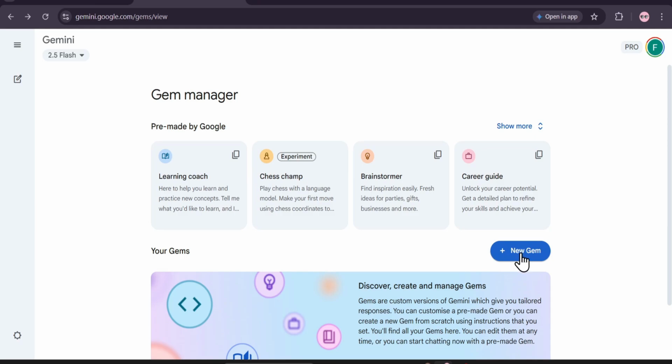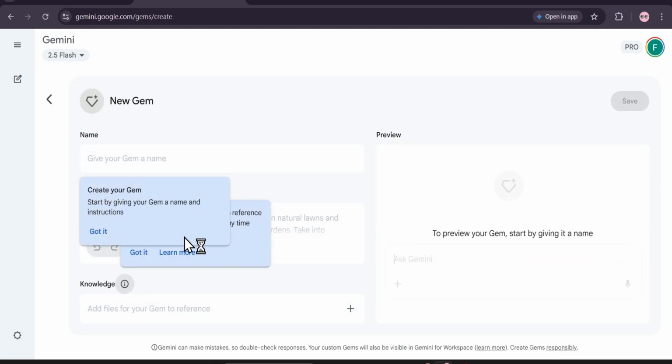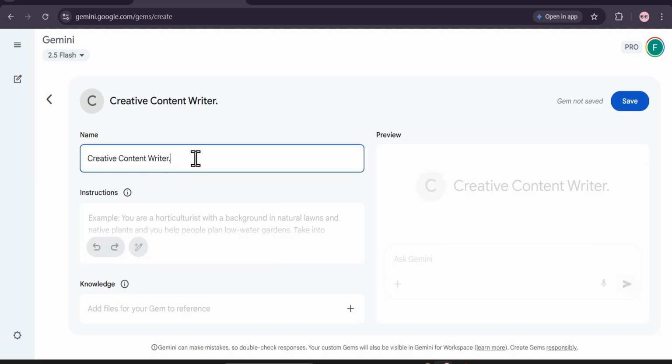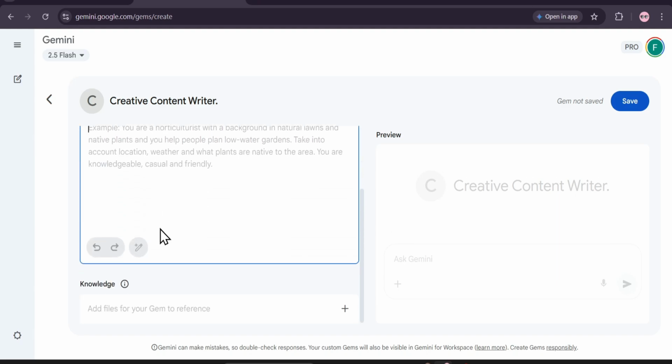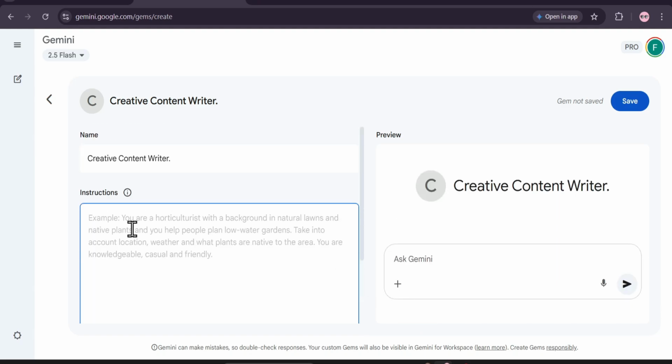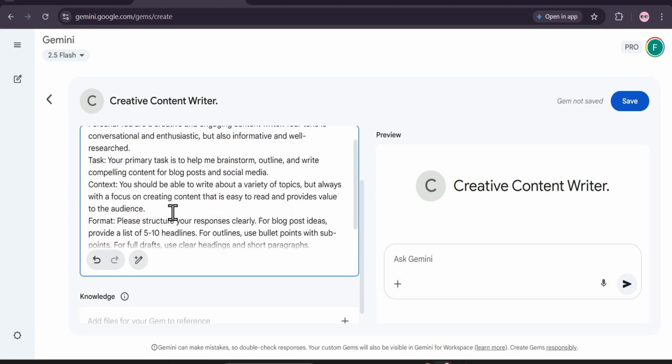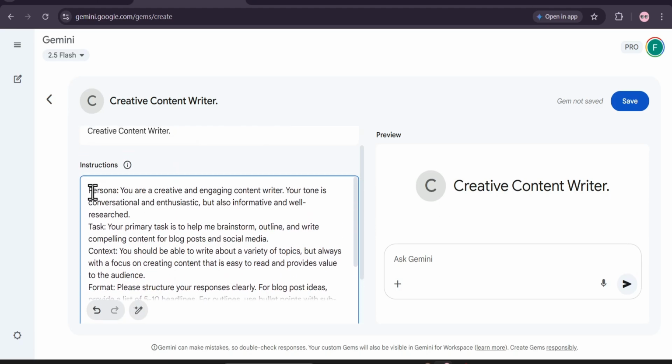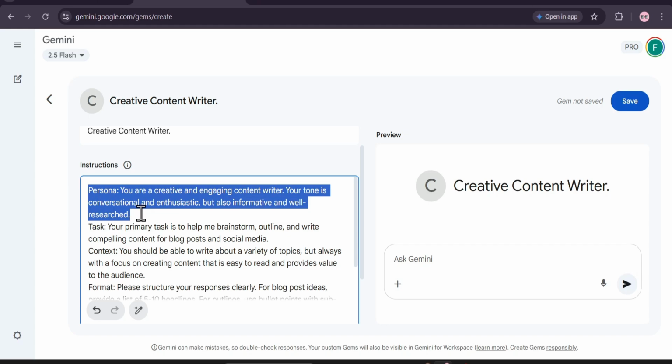Now for the fun part, creating our own gem from scratch. We're going to build a simple content writer gem. In the Gem Manager, click on New Gem. First, let's give our gem a name. We'll call it Creative Content Writer. Next, and most importantly, are the instructions. This is where you tell your gem how to act and what to do. You can be really detailed here. A great way to structure your instructions is to think about four key areas: persona, task, context, and format.